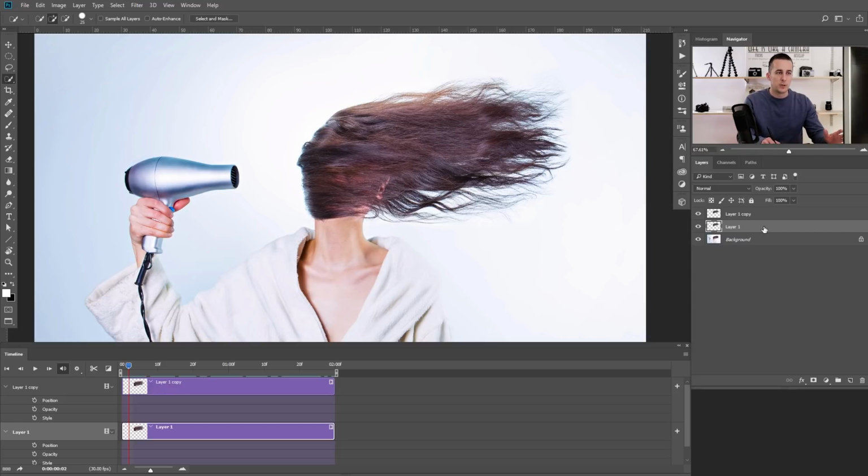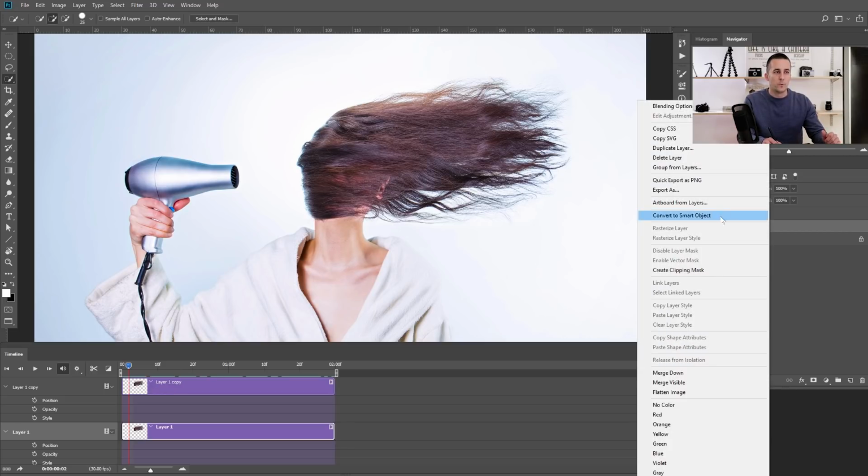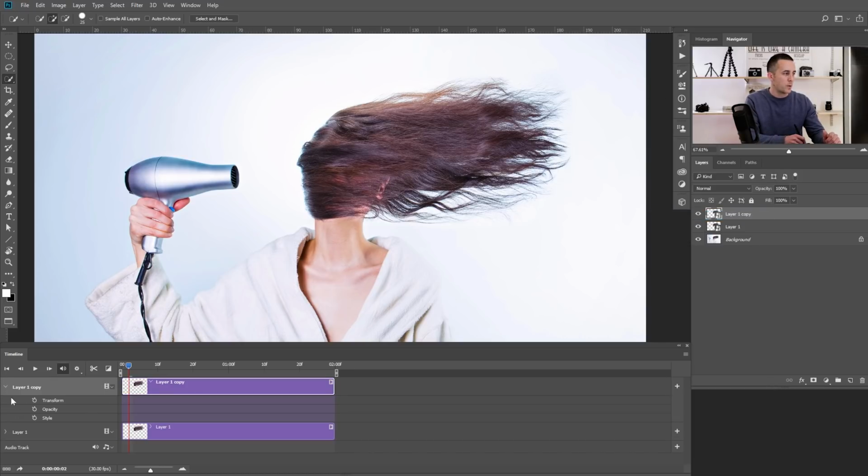Really easy, just go to the layers, right click and convert to smart object. Both of them we need to convert to smart object, and now if we expand it, we have transform instead of position. That's really great. Now we can animate transformation and position at the same time.